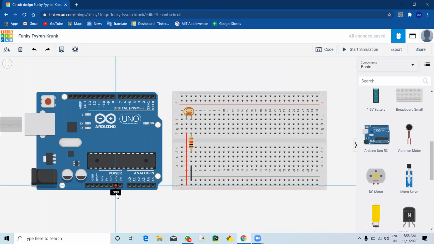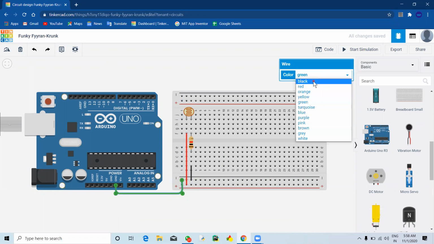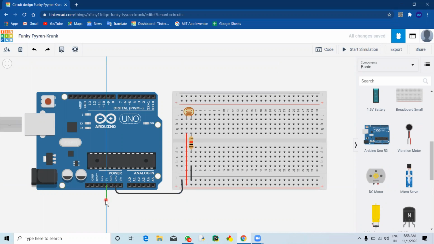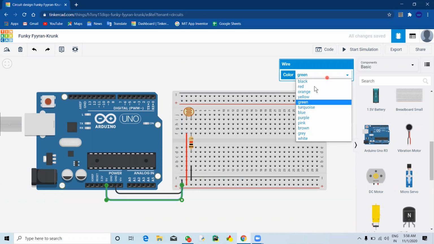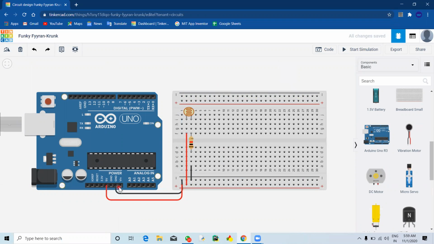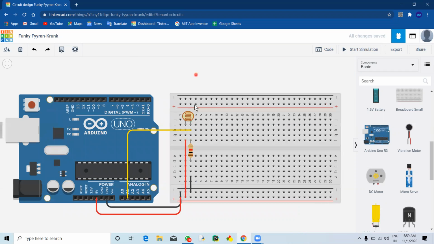Okay, so now you can first connect the ground pin with this negative here, and this 5 volt you can take and connect here in the positive side. Yes, so now it's done. Now from here, this side, see my mouse pointer, we will take a wire, we will connect it to analog pin. Okay.